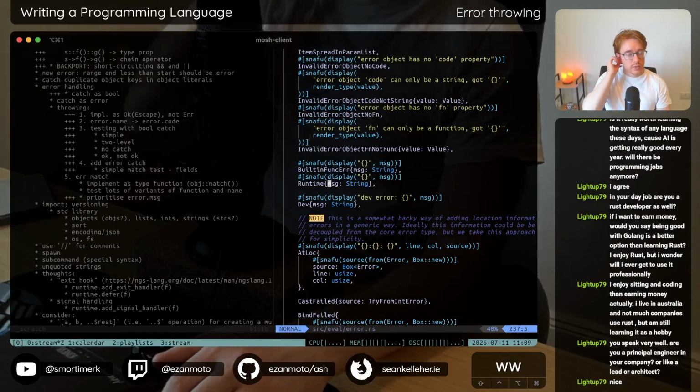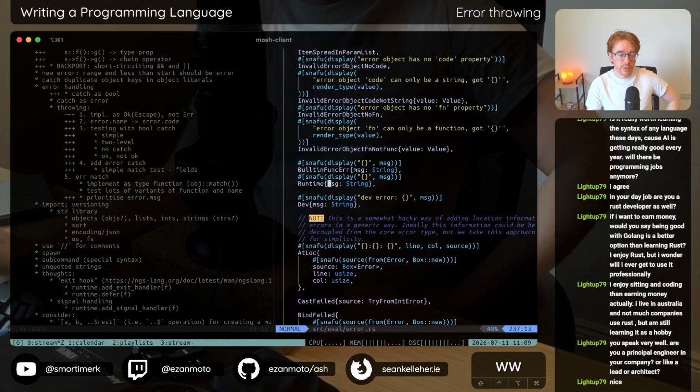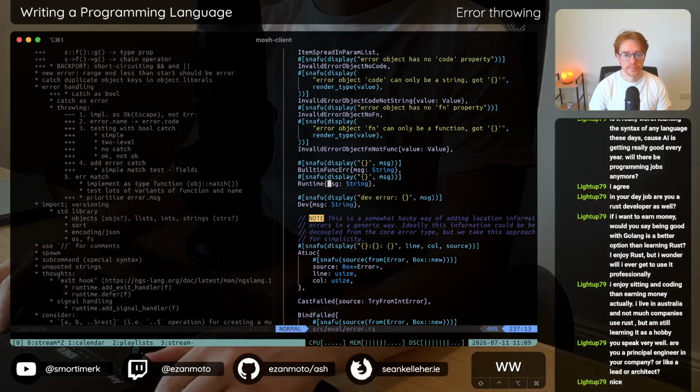Now, whether we create, like we were doing before with user-defined error, where runtime would take an error object, or whether the runtime is the error object. I'm not quite sure yet.